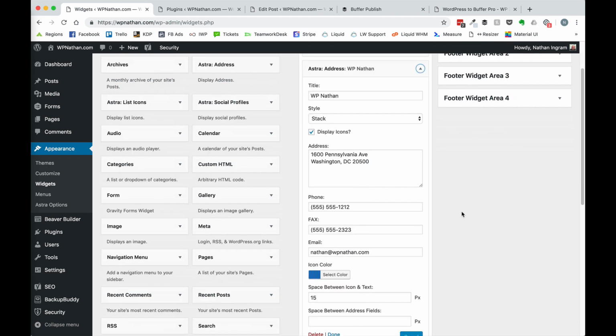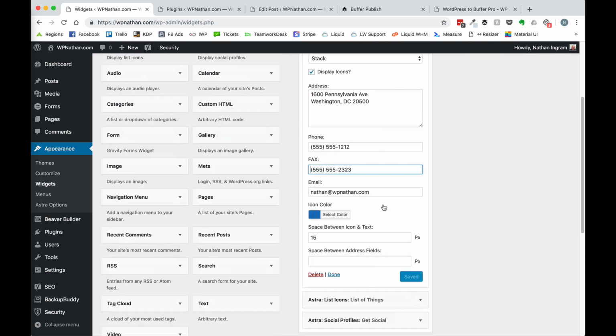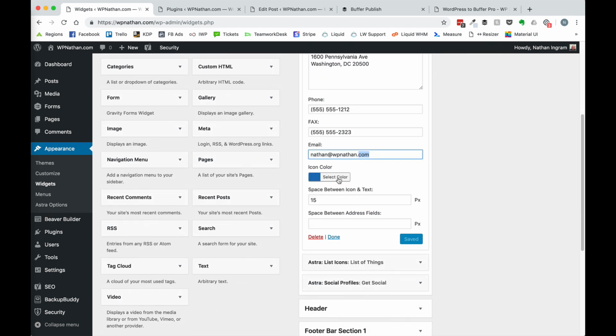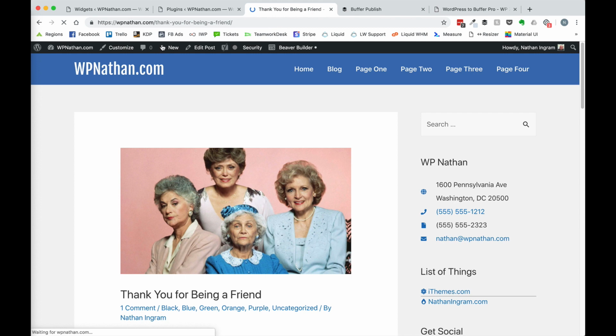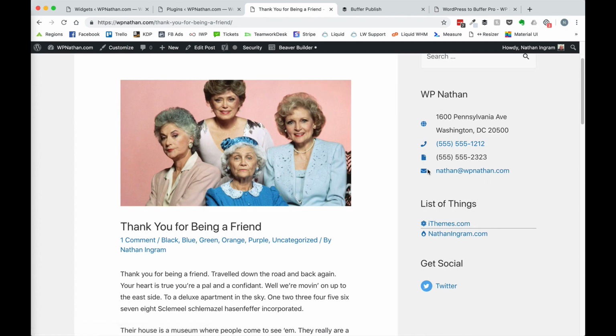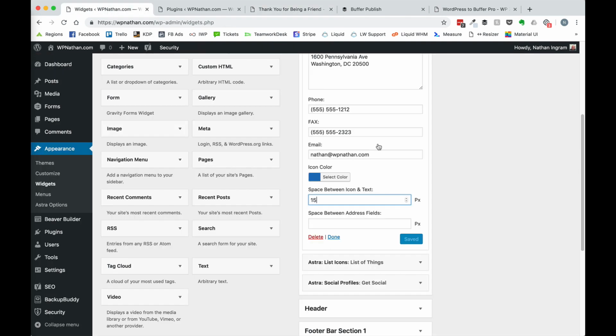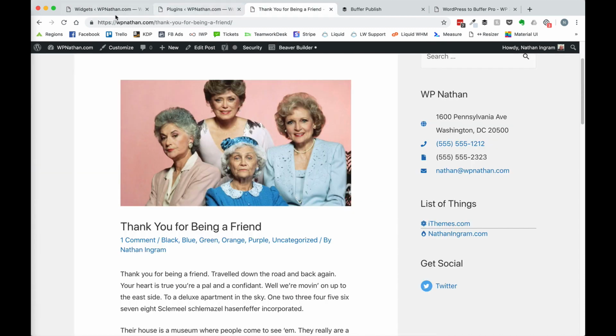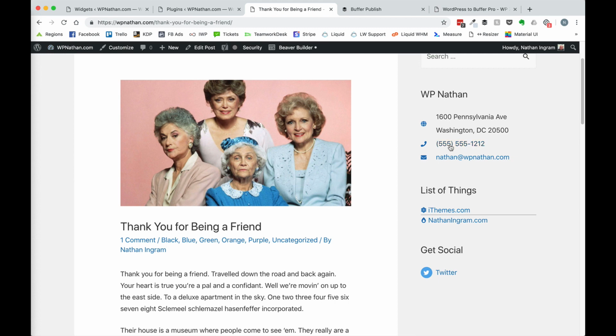So maybe you need to have an address somewhere, like in the footer of your site or something like that. And right here, it can be inline, it can be a stack. There's an address. Put in your phone, fax number, email. These are going to have icons with them, so you can select an icon color. You can set some spacing. And look how this looks when it's done right there. Kind of a nice little address block. And all of that is editable here. We remove the fax number and it's gone.